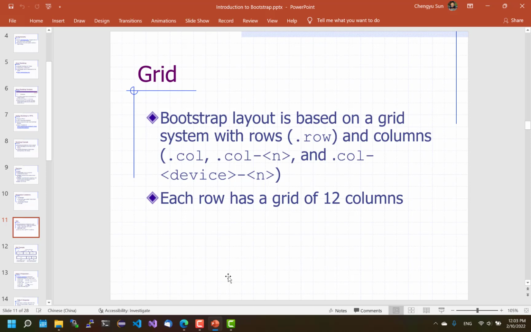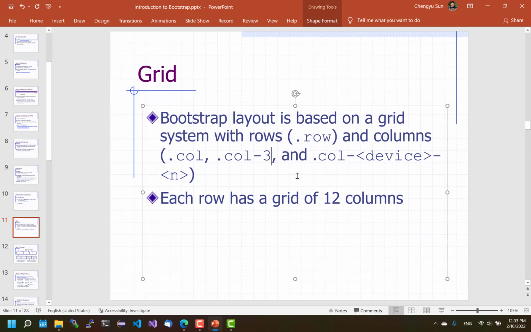So Bootstrap lets us lay out elements inside a container using a grid system. You can put the CSS class row on some block element, usually a div element, to create a row, and then each row has a grid of 12 columns. You can then use column classes to create blocks that take up a certain number of columns. For example, if you use col-3, the block will take up 3 columns on the grid. Let's see an example of how it works.